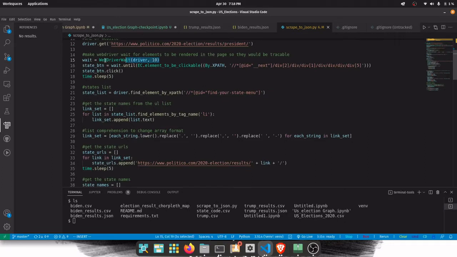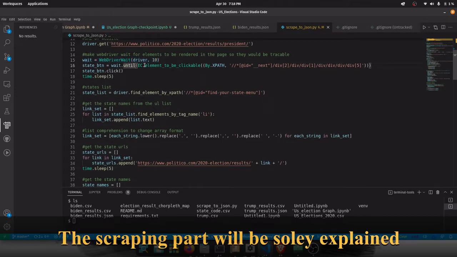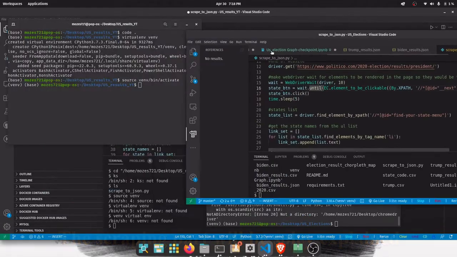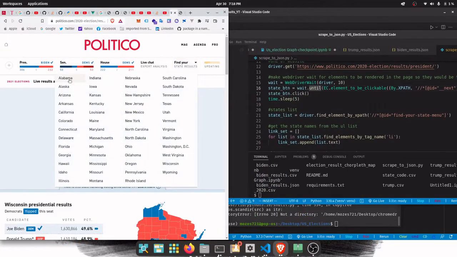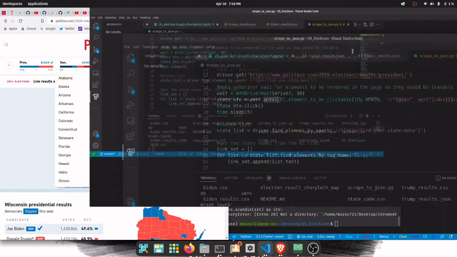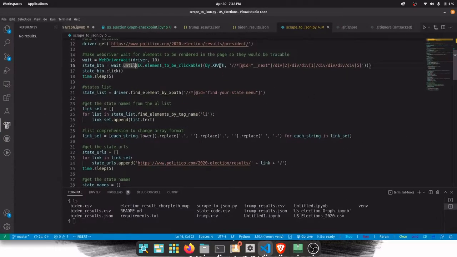Here basically we wait for the WebDriver and element to be clickable, and put the time sleep, and that basically means, because we have to loop through all of these, right? And make it for this, find your state is clickable. That's what the XPath is meant for. That's a common practice, to actually select by XPath rather than class or CSS selector.